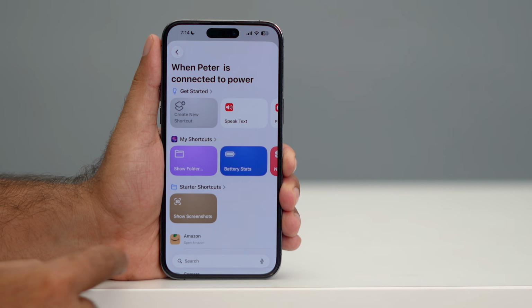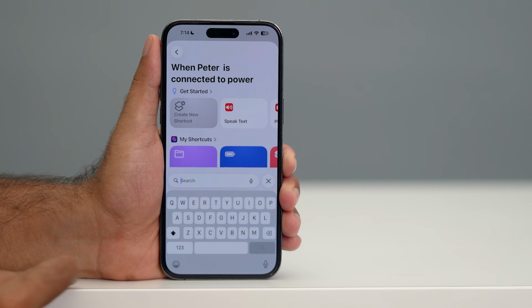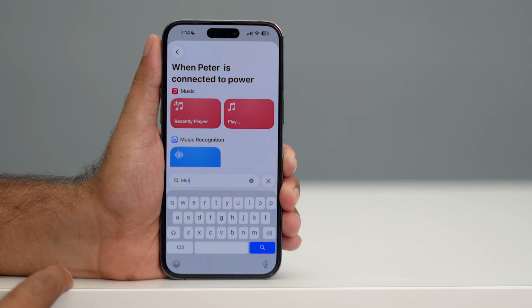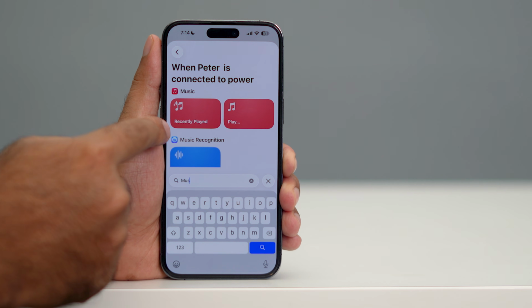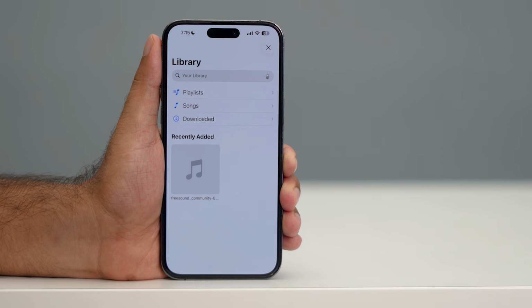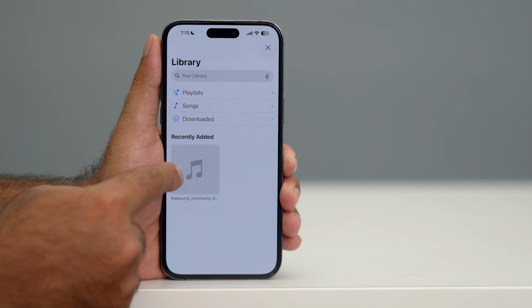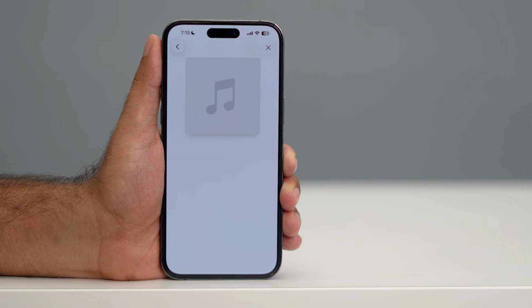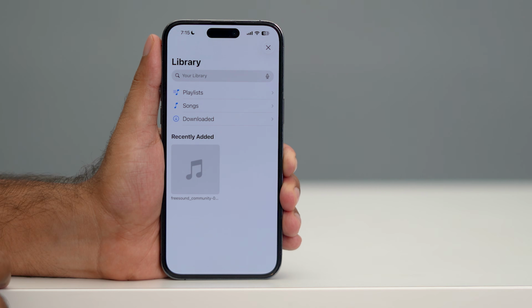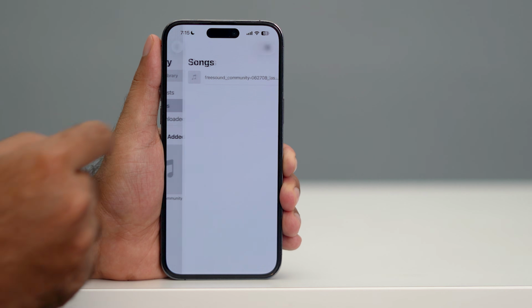Now from here we need to go to the search and search for Music, right? When you search for Music, we have these two options. Tap on Play, you have to tap on this one. That's going to take you to this. Now if I try to play this particular song from here, it won't work. If that is the case, just go back. Now from here you have to tap on Songs.